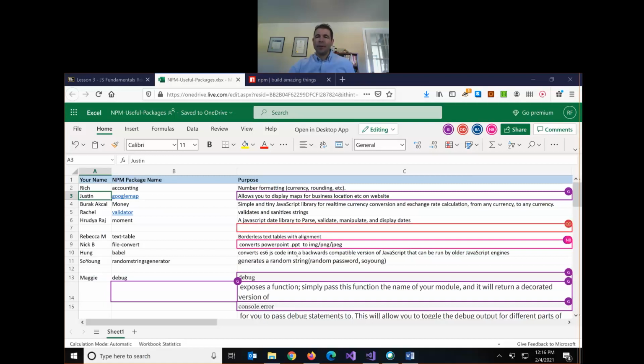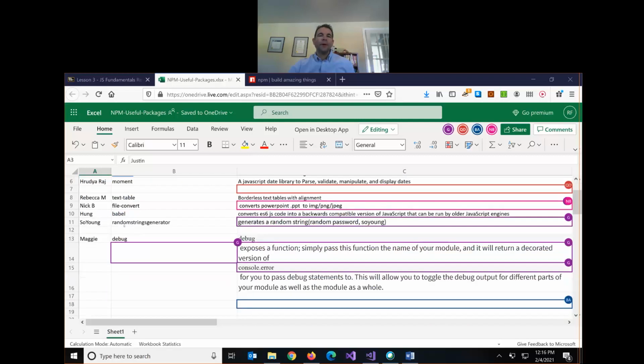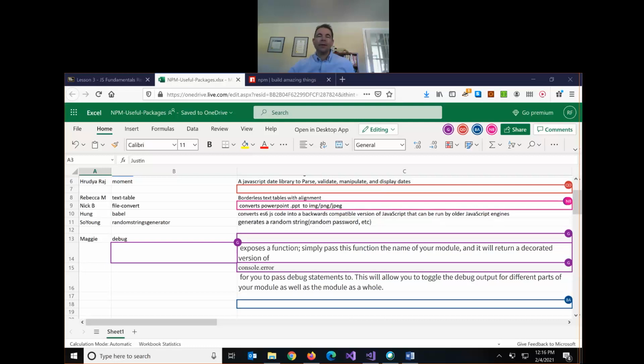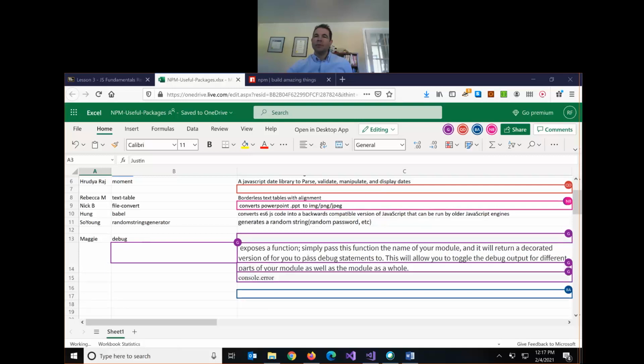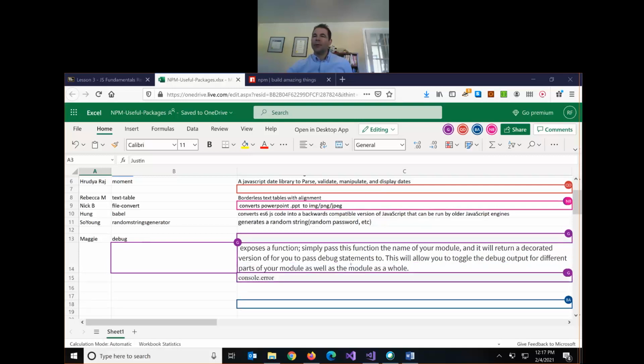Hung found Babel, which is a really popular package for making JavaScript backwards compatible for older versions. So Young found the random string generator. This is often good if we want to generate a string for a salt value when we're hashing something. The random string can work well, or a random password generator. That's a great suggestion, So Young. And Maggie found a debug module that helps us debug our code. We can pass one statement at a time and toggle the debug output. Very neat.